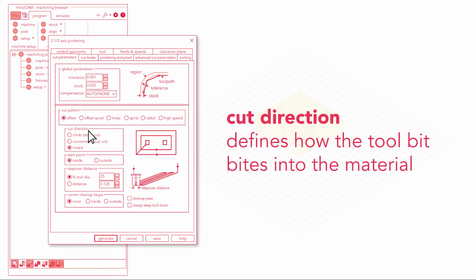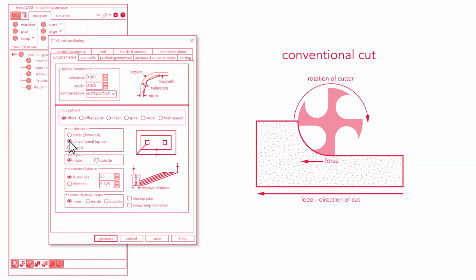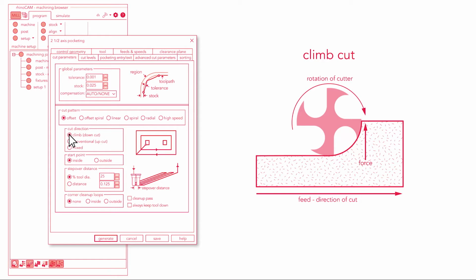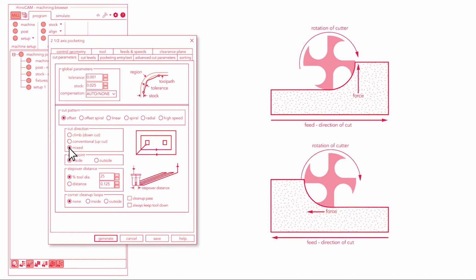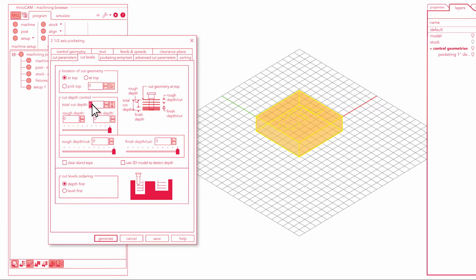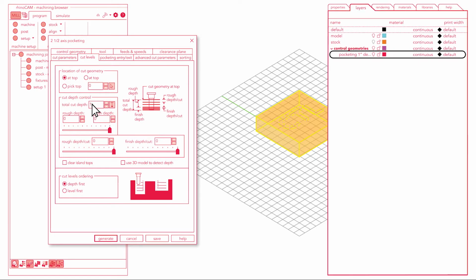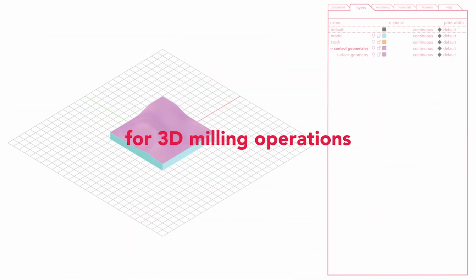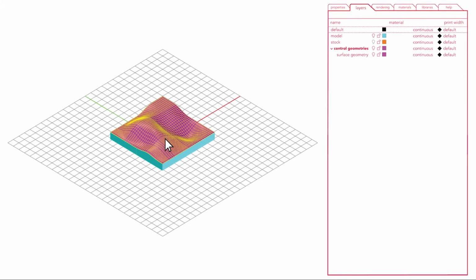The cut direction defines how the toolbit bites into the material. A CNC router can either use a conventional cut or a climb cut. However, you should generally choose a mixed cut, which includes both cutting directions and allows the software to choose what to use. Under cut levels, input your total cut depth as previously specified on your Rhino layer. For 3D milling operations, select your surface geometry from the Rhino modeling space.